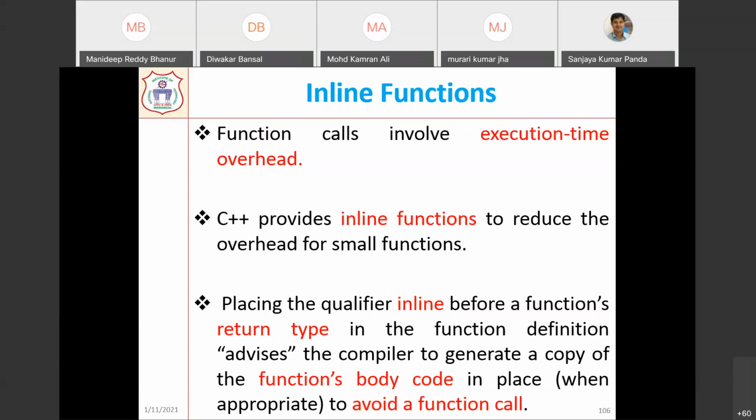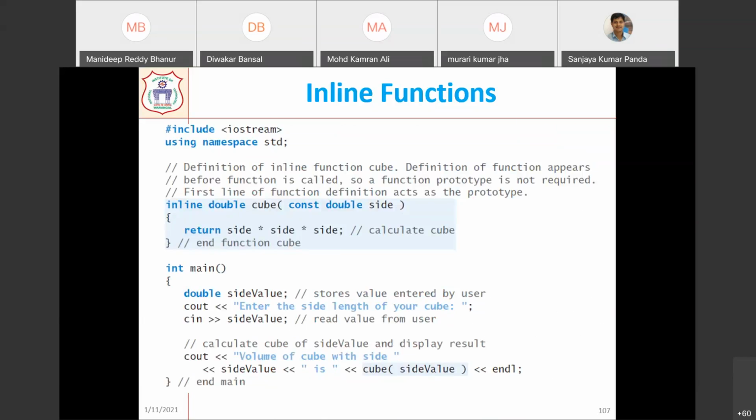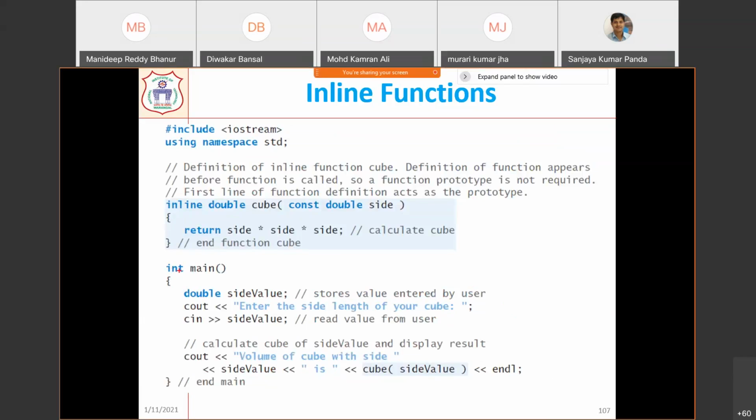So I'll tell you an example. See here, our execution starts from the main function. We have declared a variable called side. Then I am asking, enter the side length of your cube. Once you supply the value, the side length of a cube, we are going to calculate. You have to multiply it 3 times in order to calculate the volume of the cube.